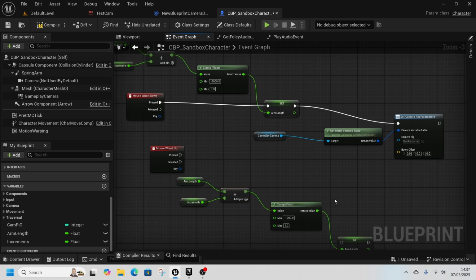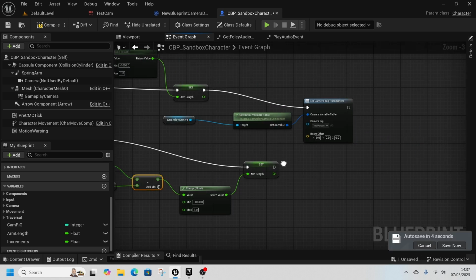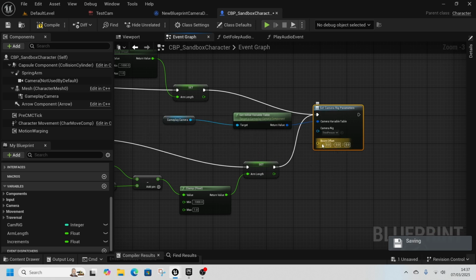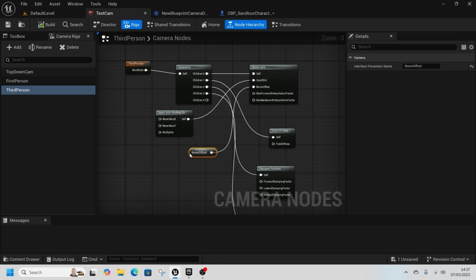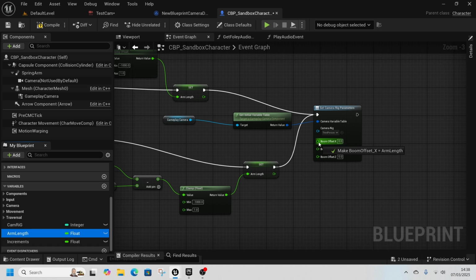and paste them. And then instead of the plus, we're just going to do a minus, like that. And then we're going to shove that also into set camera rig parameters. This boom offset is the parameter from our third person here that we made into a parameter. So we're going to right click that and split. And then we're going to put arm length into boom offset X. Like so.